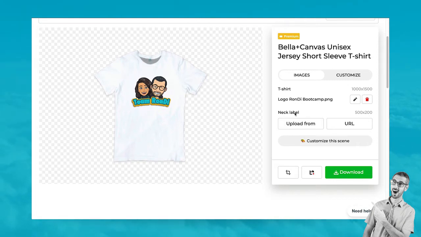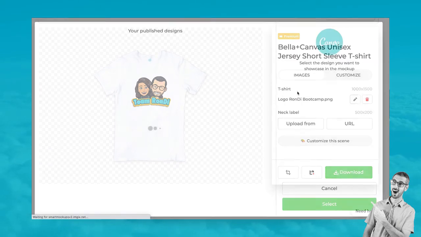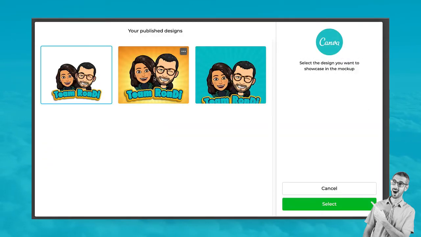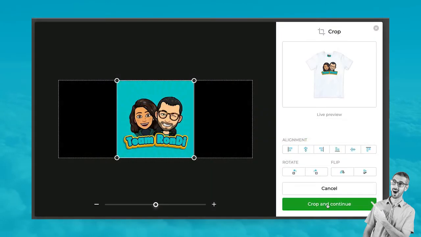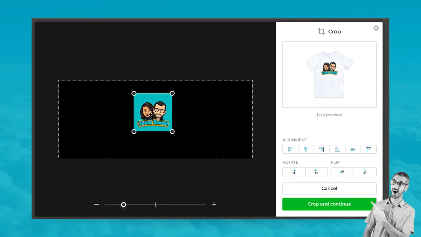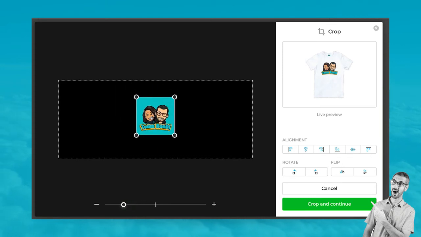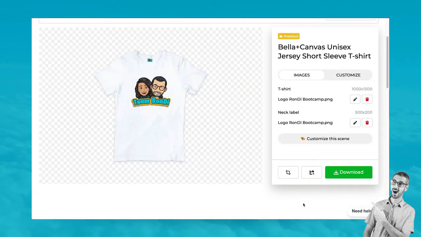You see, the neck label, you can upload another image. So I'm going to do this as well. I'm going to go for maybe this one right now. This looks big, so maybe I can reduce this. I don't really see how it looks, but it looks cool. All right, I have my first t-shirt.